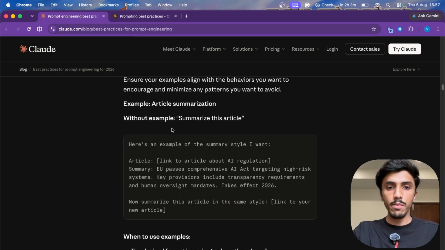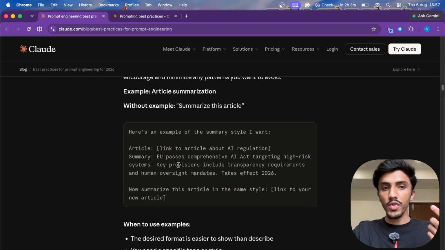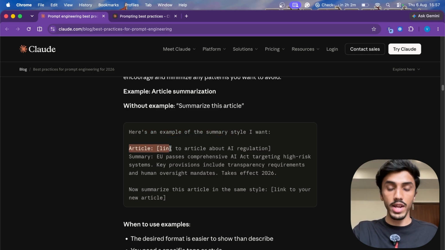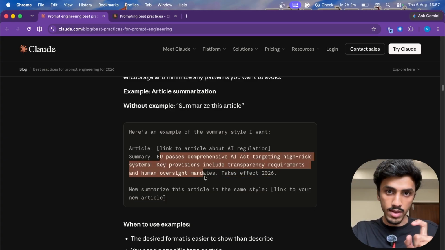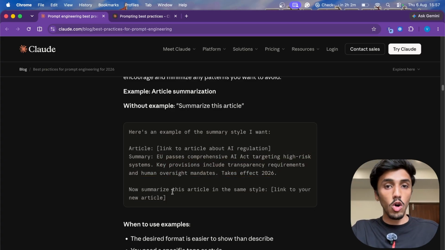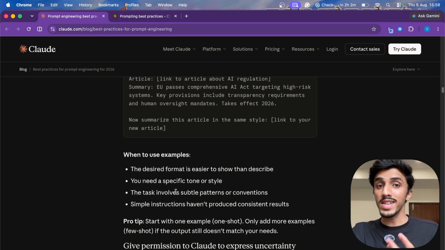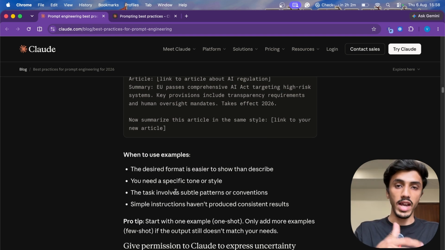One example is article summarization. Instead of giving a vague prompt which is just "summarize this article," we can be more explicit by giving an example, like: here's an example of the summary style I want. Here we have included the link to the article and a summary, showing what the summary would be like for this particular article. And now we give the specific instruction: summarize this article in the same style, and hence our new link.